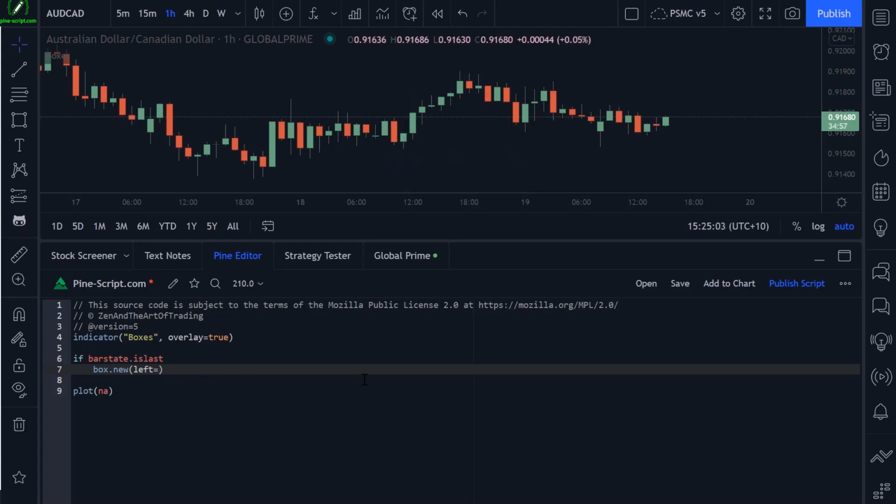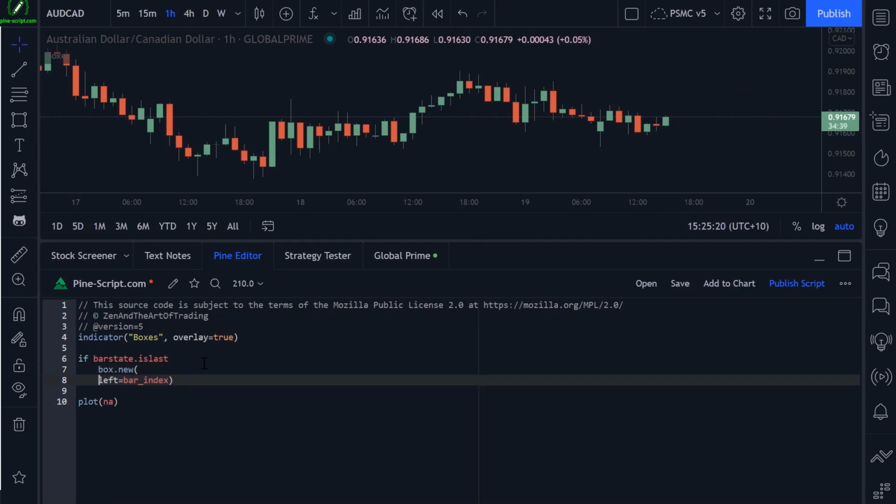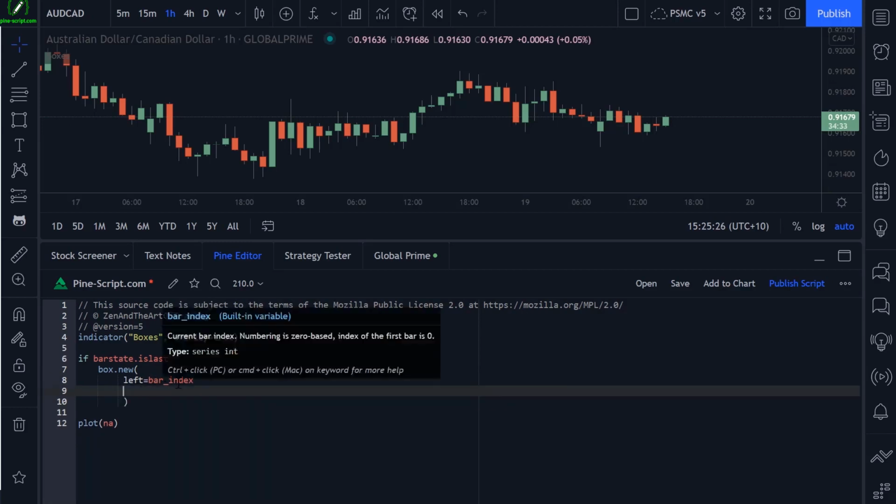So if I just say here bar_index, that is going to draw from the current bar as our left side of the box. And then when we tell it to draw the box, it will draw to the right of the last bar on our chart. And before I continue, let me wrap this onto a new line because we're going to be dealing with quite a few parameters here.